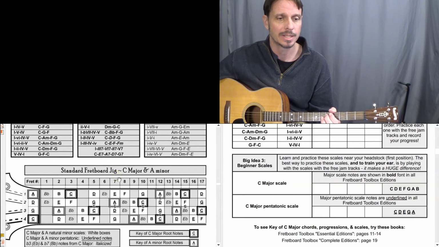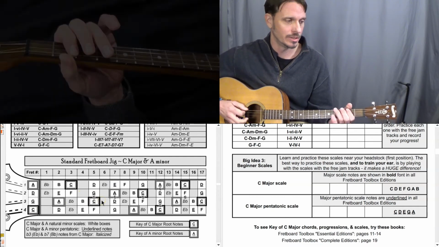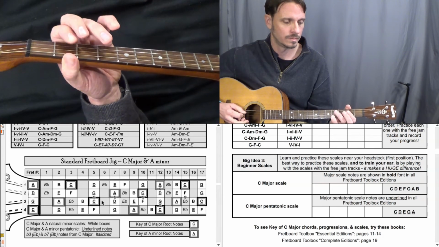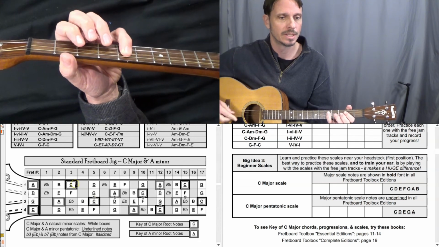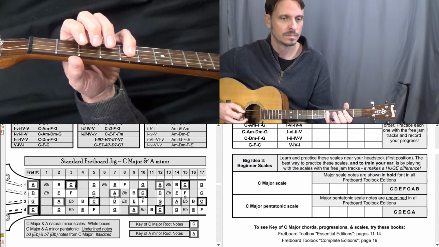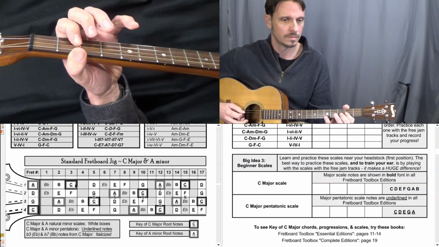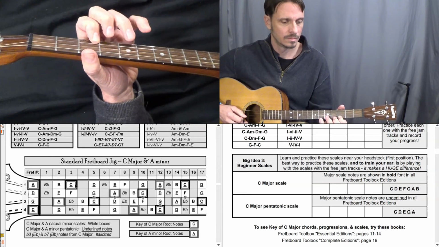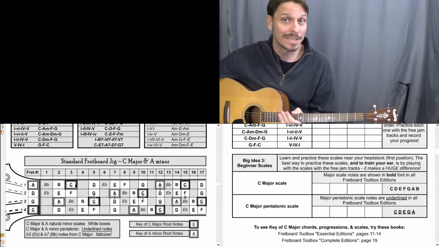So to play some major pentatonic scales down here, go from C to C, I just want to play just the underline notes. From this C to this C. And that can get you really far.